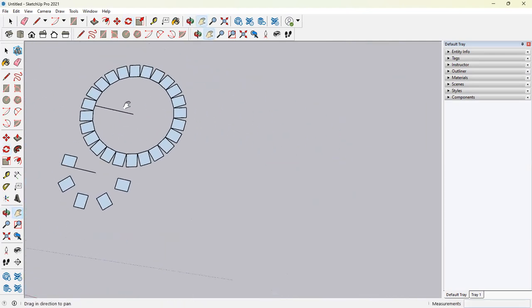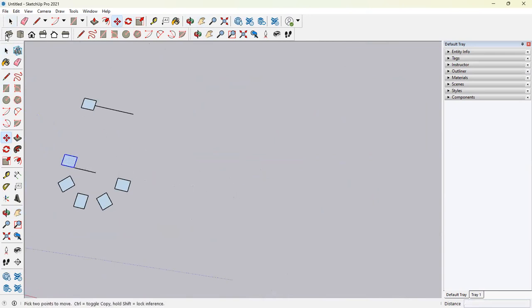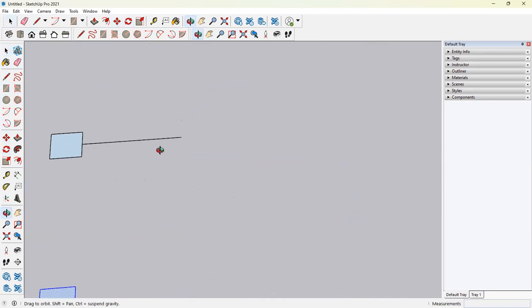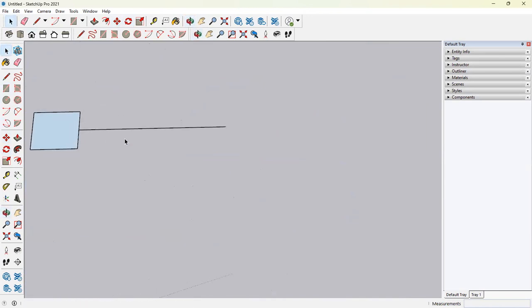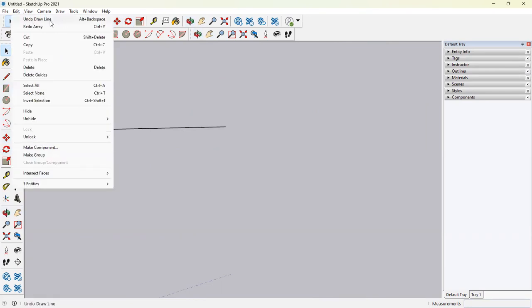If you have typed in a wrong number and you feel, oh, I have accidentally typed in the wrong number, let's just do Control Z. Control Z is to undo and Control Y is to redo. You can also do that from the Edit menu, where you can undo or redo the array.